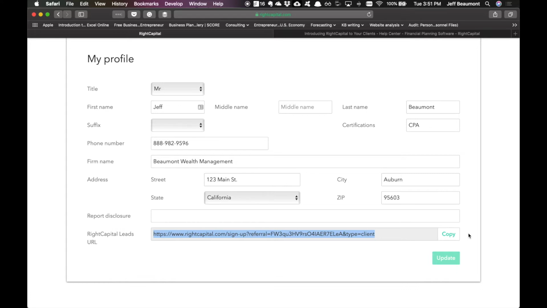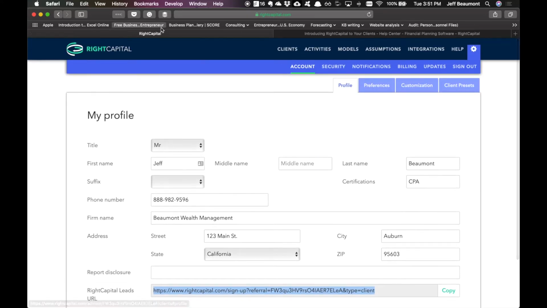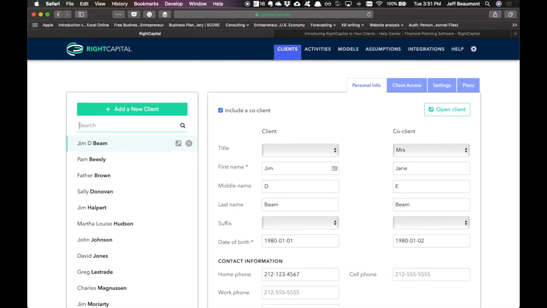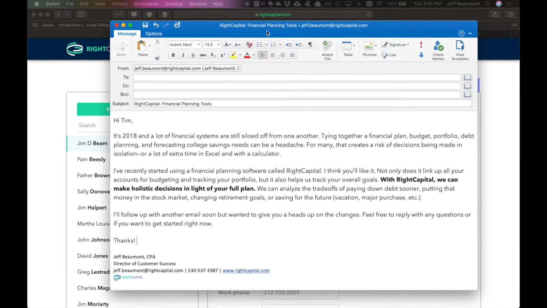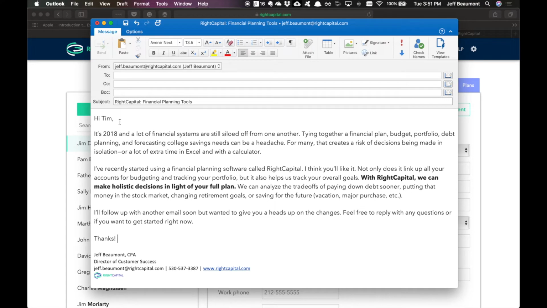When someone fills it out, it will create a brand new client in your account. In your first email that's personalized to them, explain what you want them to do. If you want them to go in and input specific items, specify that. If you want them to go in and use the account aggregation to link bank accounts or credit cards, specify that.